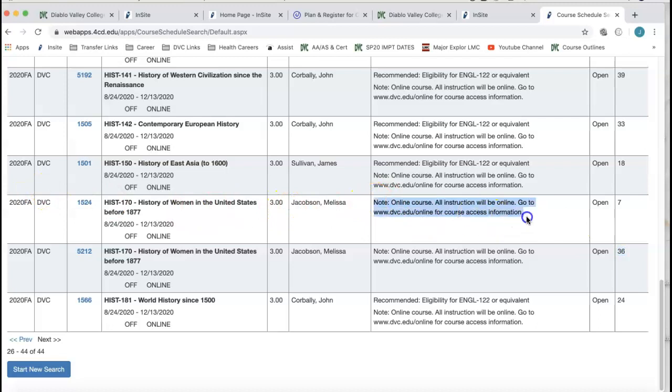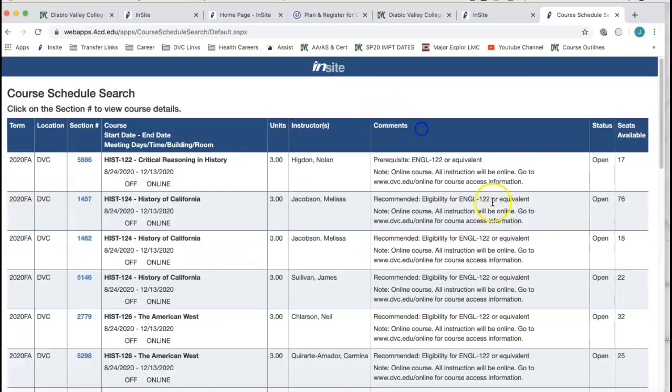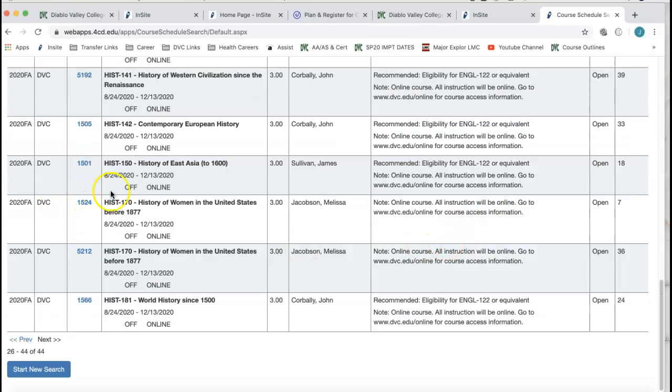Now, under notes, remember I mentioned always read the comments? So for that class, under notes, it says online course, all instruction will be online, and then it doesn't say anything after that. And notice this class, it doesn't say that it meets at a specific time, right? So like chemistry, it said it had a specific time that they were going to meet online. But this history class, I don't see that. What that means is you're never going to meet online for any live lectures.